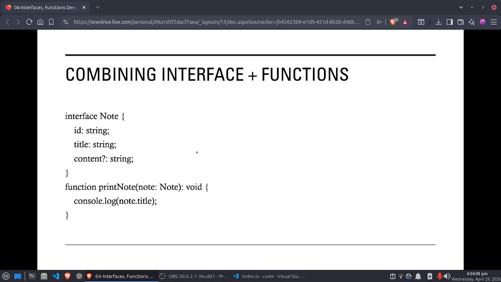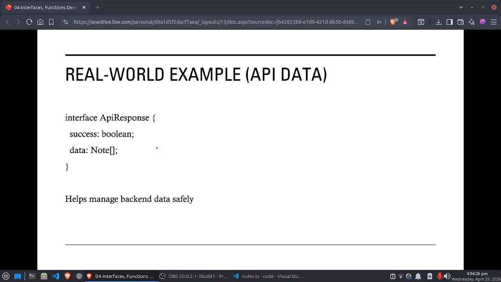Now next is combining the interface with the function. Like you are printing a note. You just write here the type of this note, and this function is just printing the console.log. So you just have to write void, and that's perfect for this. No issue with that. And this is a real world example. Don't worry, we'll see it in the next video. We'll see this in real life in the backend project. This is how we can write the interface API response, and how we write the backend using TypeScript. Basically, my agenda is this.